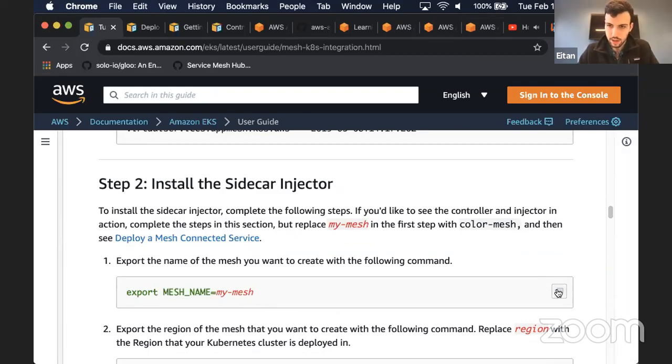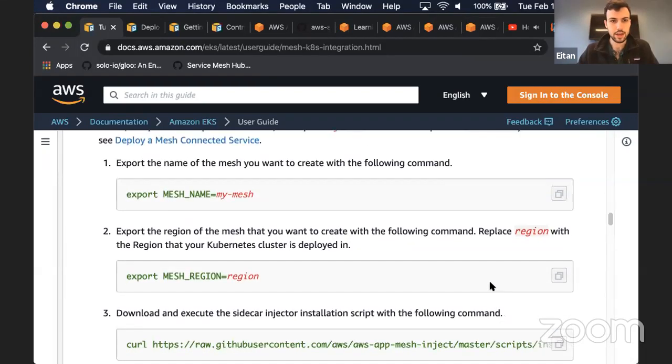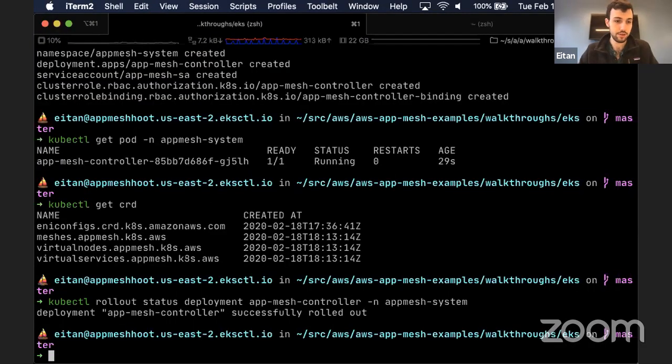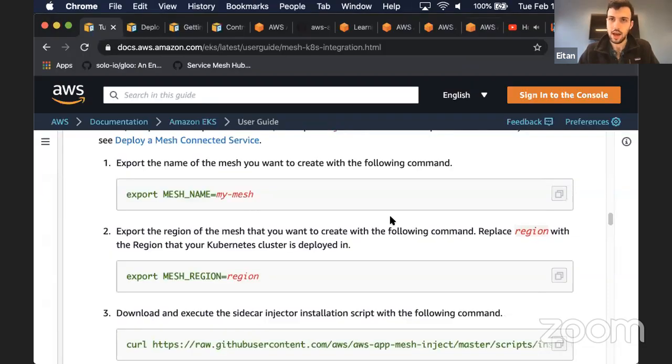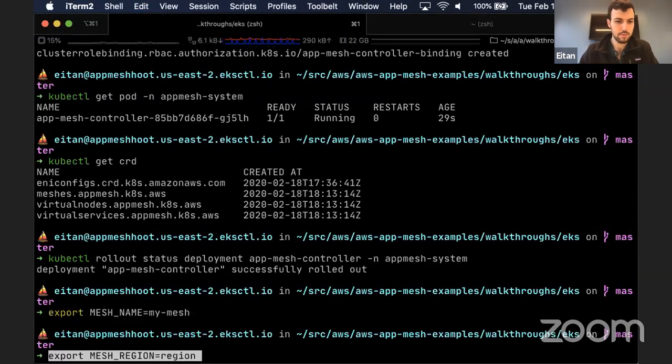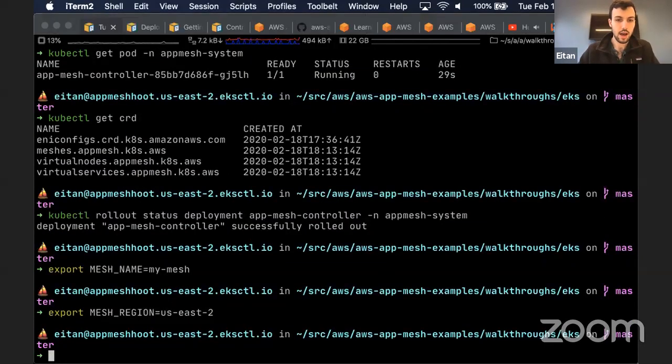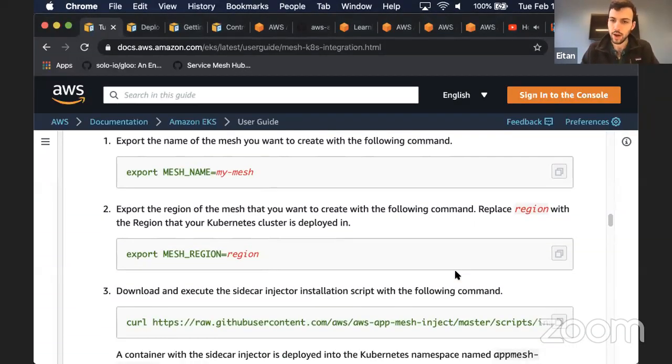So in the command line, I'm going to set my mesh name to, let's do my-mesh just for the sake of it. So that's my mesh name. And the region for this tutorial is going to be us-east-2. So we're going to export the mesh region equals us-east-2. And now we're going to go ahead and install the sidecar injector.